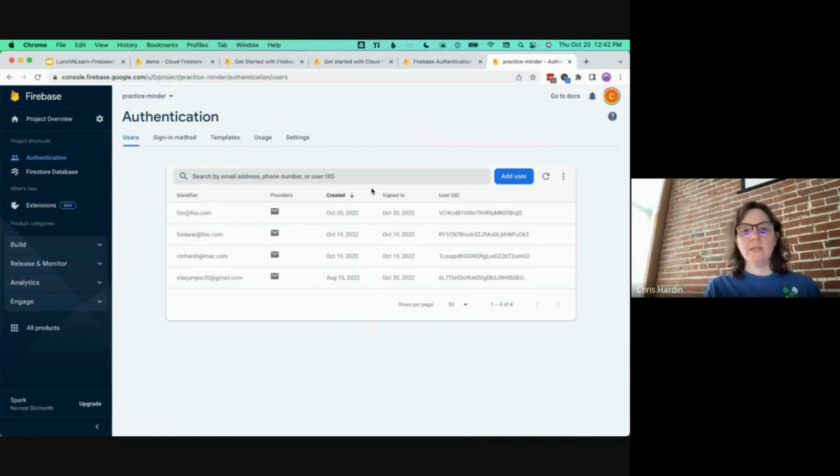It shows when they signed in. If I need to reset my password, I can reset it here, and that will trigger the reset email. Or I can disable or delete the account. So I can do some basic user management right here. Okay, once I've got the project set up, I need to set up my app.